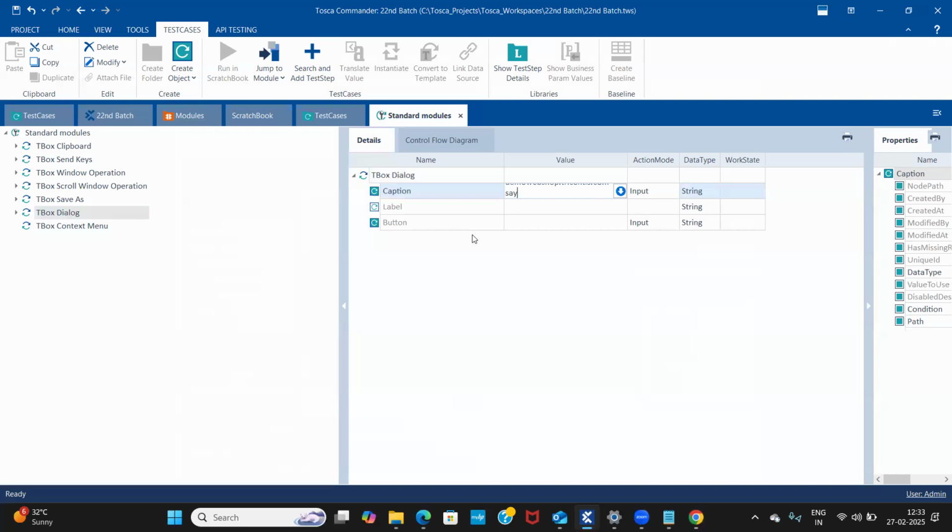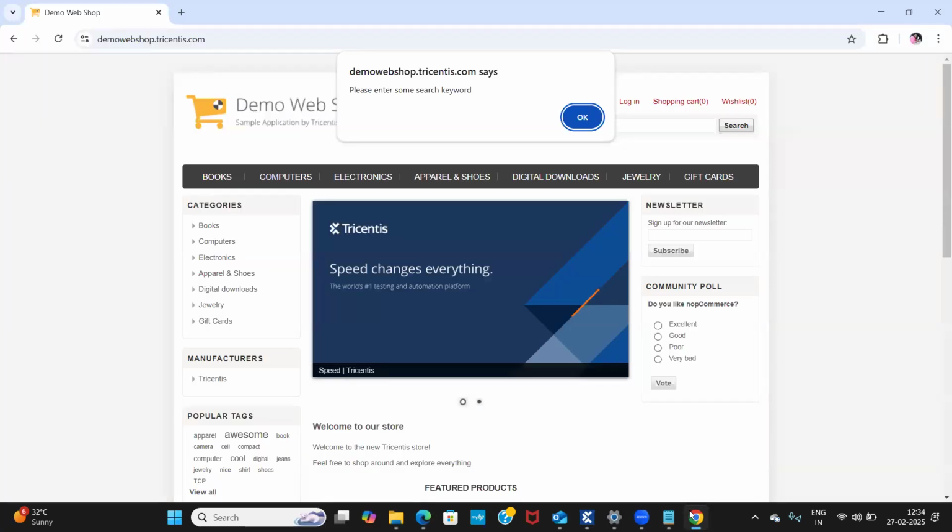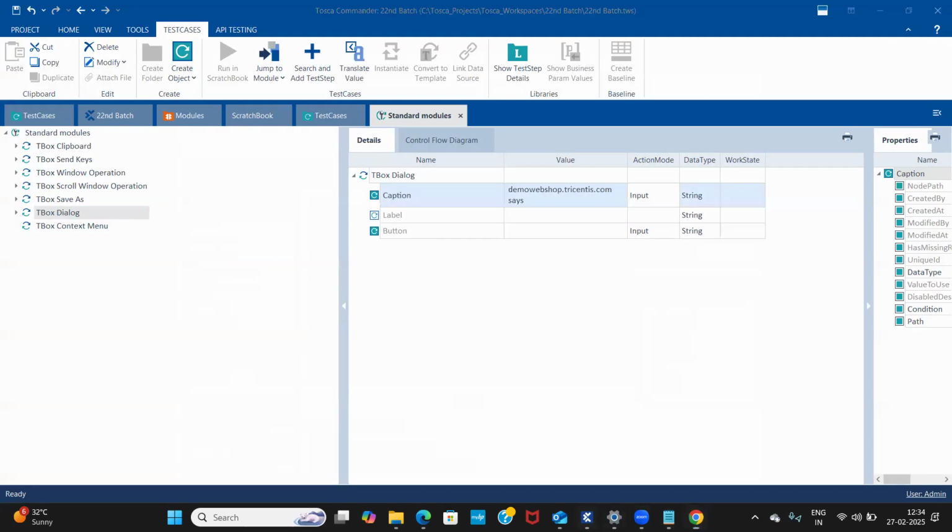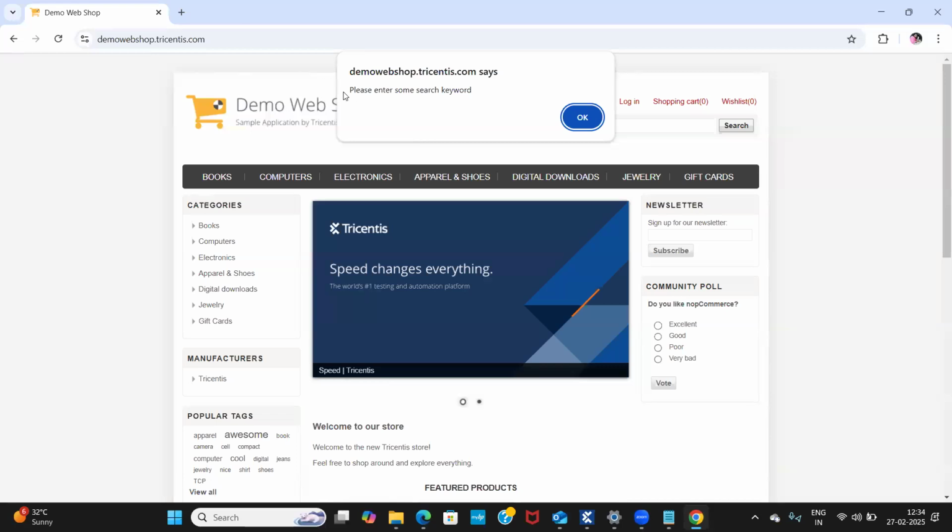webshop.tricentis.com says. I think so. Let me check. Yeah, demo webshop.tricentis.com says. Okay, and what is the label? Label in the sense, if you are having any field inside this, you can just give it, or else you can just leave it empty.